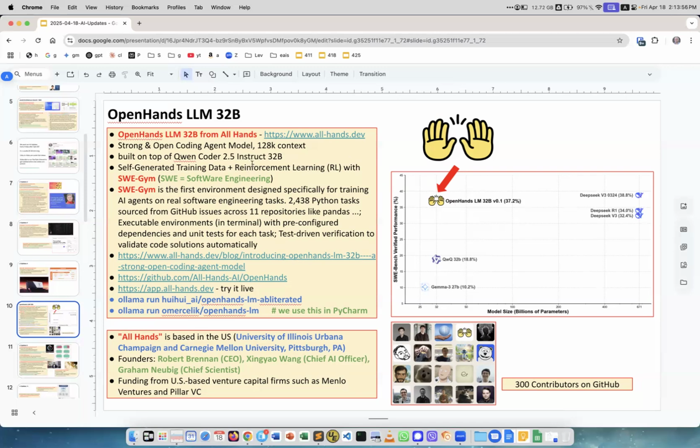So what happened? First was DeepSeek. Then Alibaba, Qwen, created their own distilled version with 32 billion parameters. Then they created Qwen Coder with 32 billion parameters. So they tuned the model specifically for coding. And then here in the US, people from two universities, University of Illinois and Carnegie Mellon University, created a project which currently has 300 contributors on GitHub to further improve the model for coding.